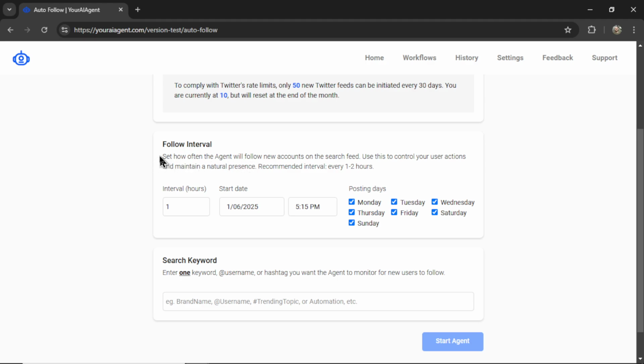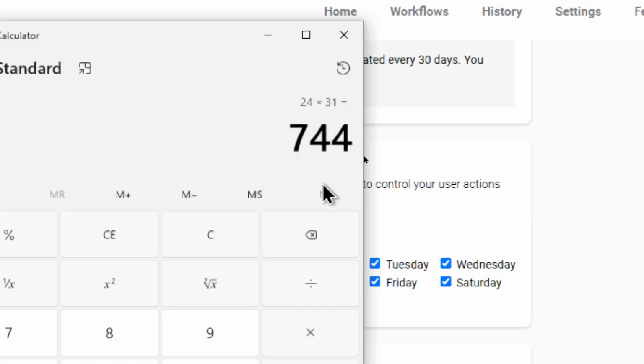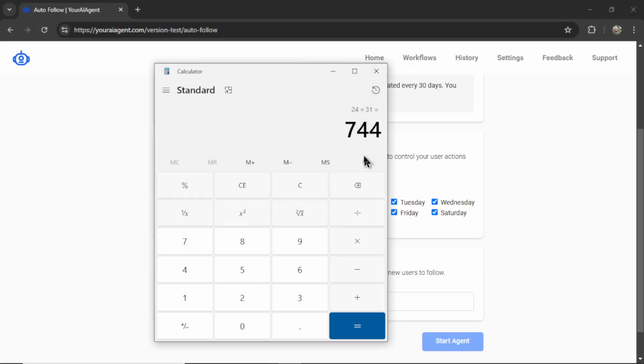Okay, the next part is your follow interval. So how often do you want the agent to search for new accounts to follow? I recommend every 1 to 2 hours. So if you did it every hour, that would be 24 follows per day, or 744 follows per month. I think that's pretty cool that you can leave this running in the background and it's going to be constantly finding new people to connect with.